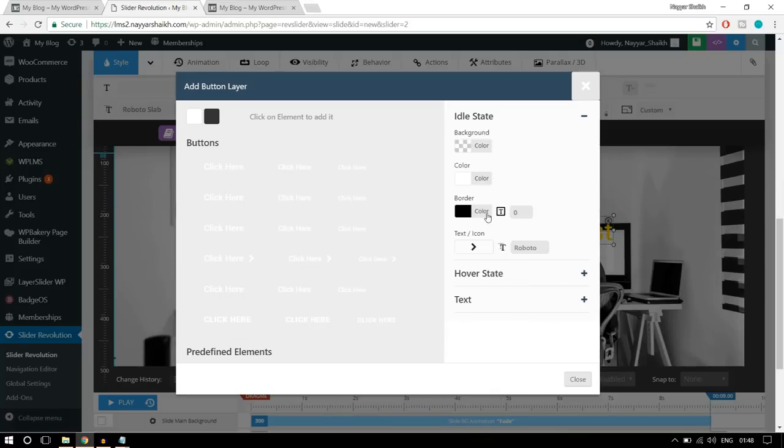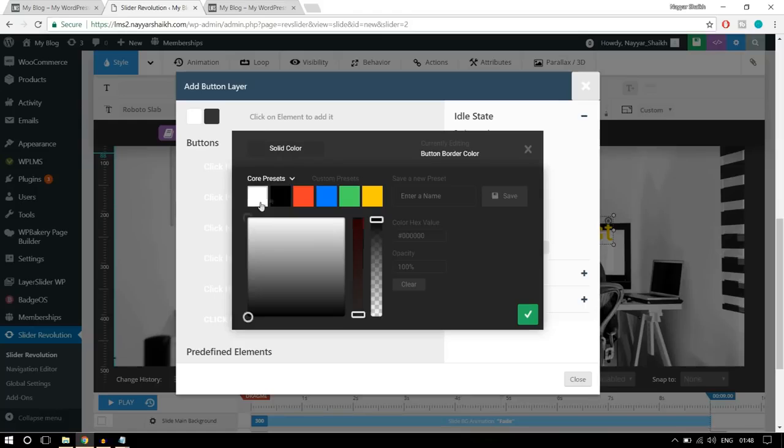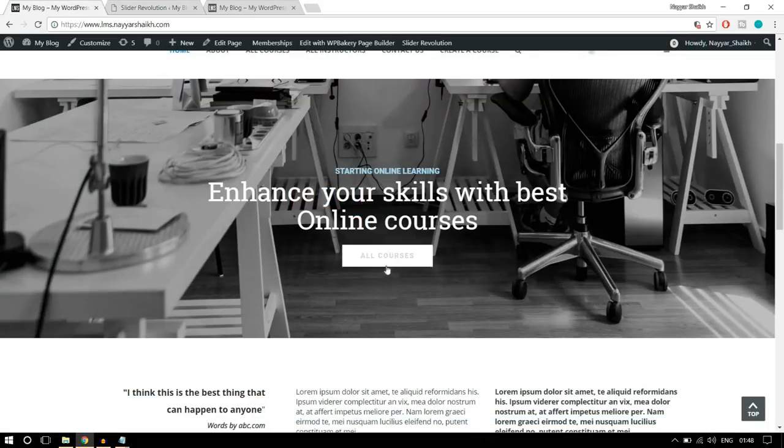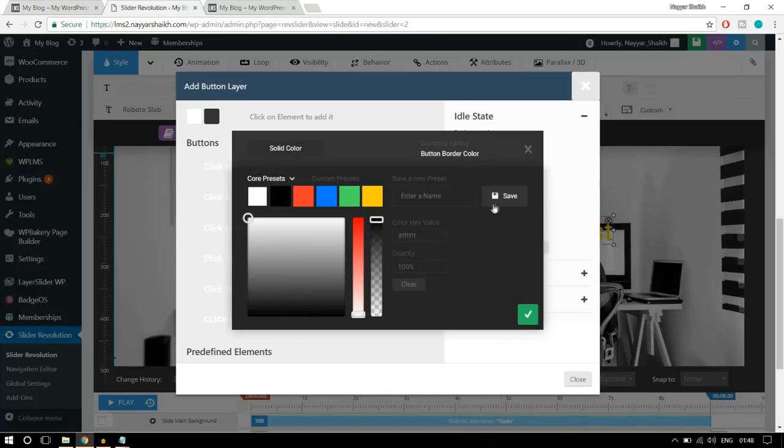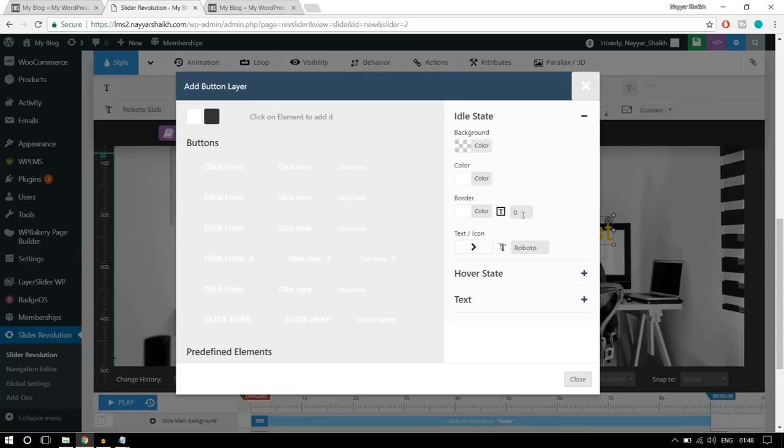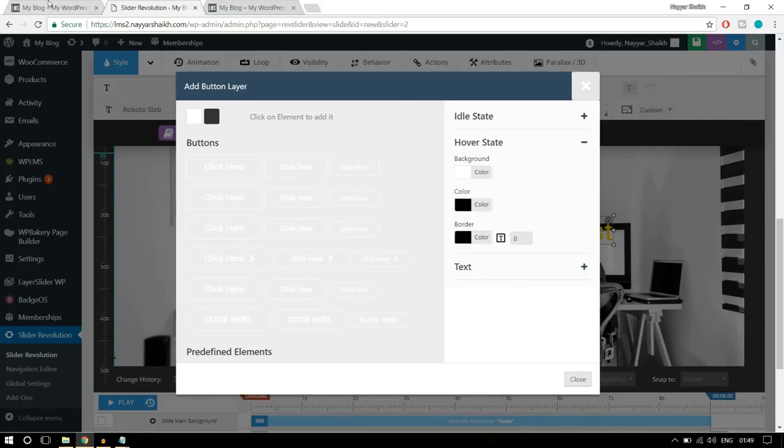After that, we have border. Yes, we have a border, but the border color is white. As you can see here, the border color is white. And let's make it yes. And let's select a border width. So let's select 1 pixel over here. Fine. Now hover state. What should happen when we hover here?